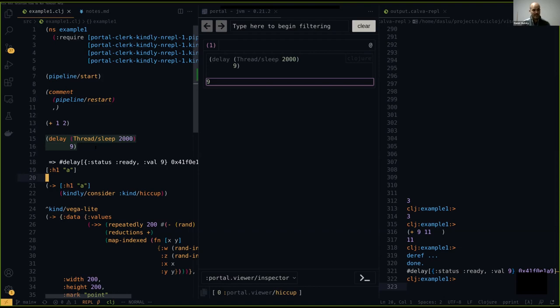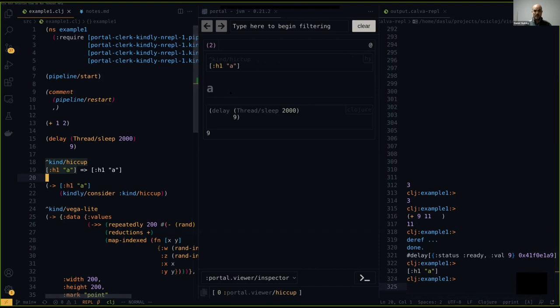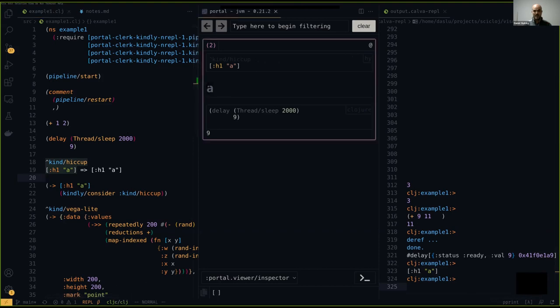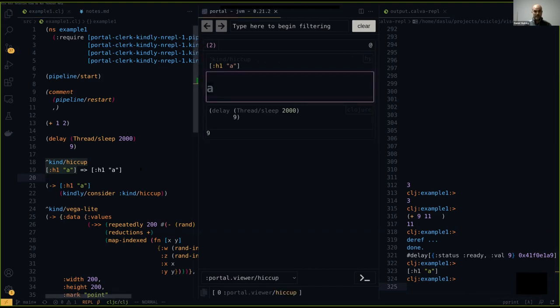Now, here is another piece of code. So here we have this metadata attached to the code. And thanks to the brilliant new additions to Calva, this now works and you can evaluate this piece of code. Thank you, Peter. This would specify that this kind of thing is of kind hiccup. So this code should be rendered as hiccup, right? And it works. You see, we did get this hiccup rendered as HTML.